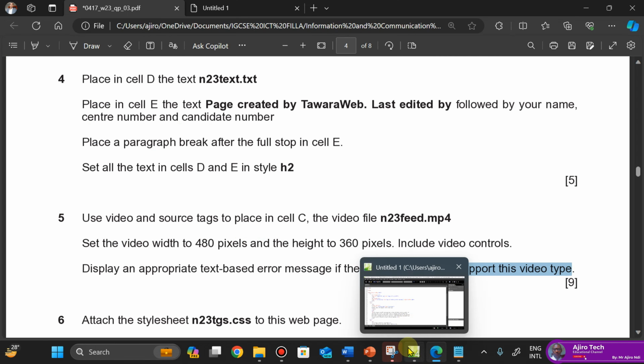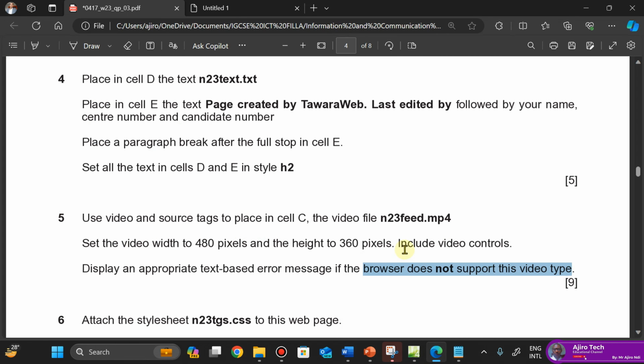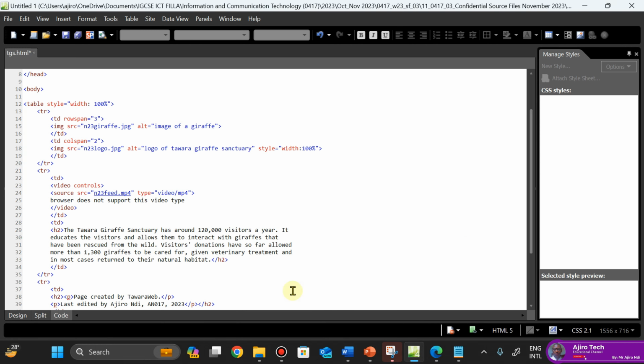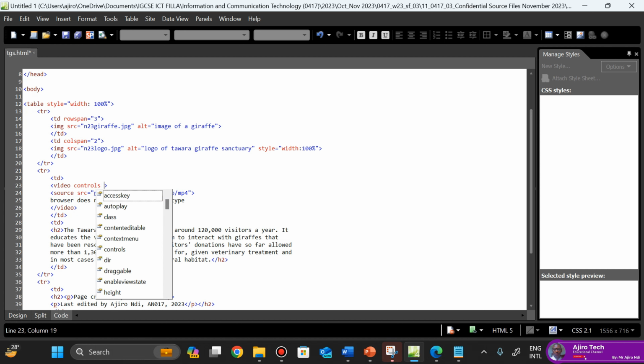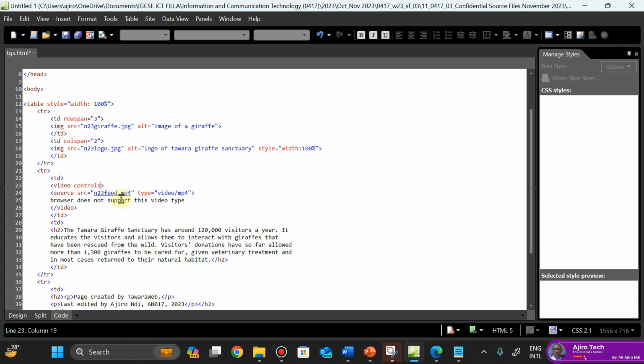So remember, this falls in, they say include video control. So this is going to be in your control. Normally in past papers they tell us to use an inline style. We can do that, okay, right here. But now they are being specific. So I have the width, so I can do it here.